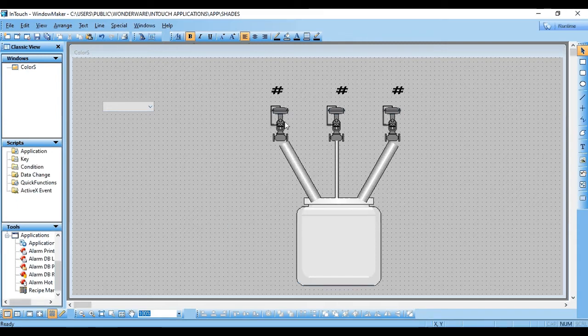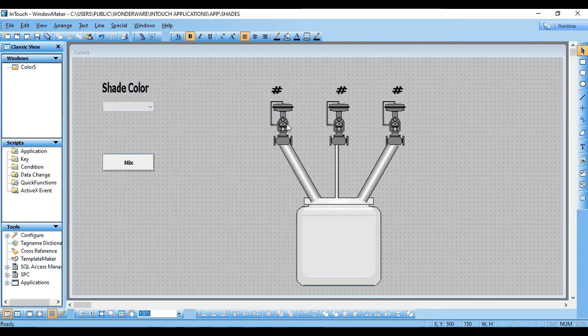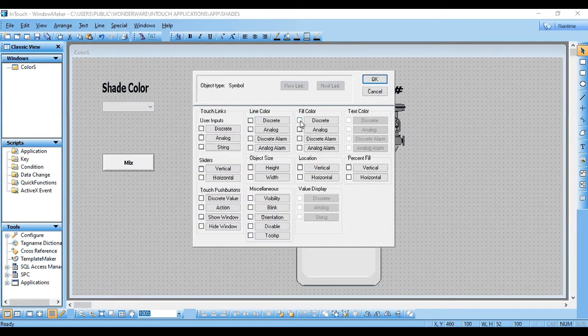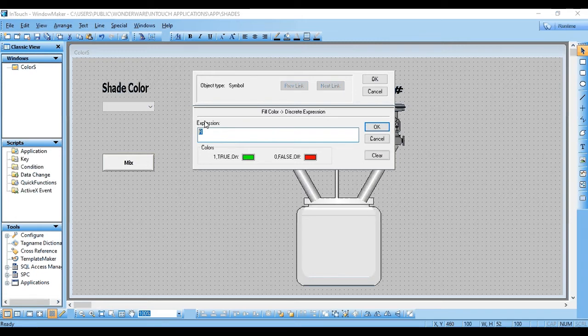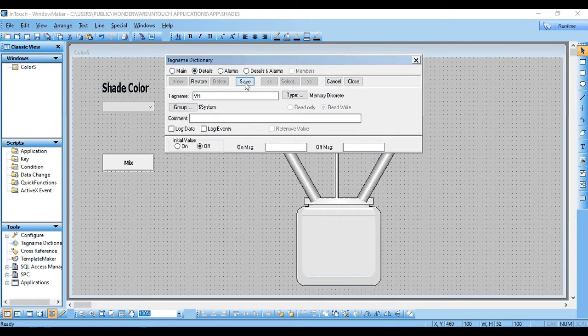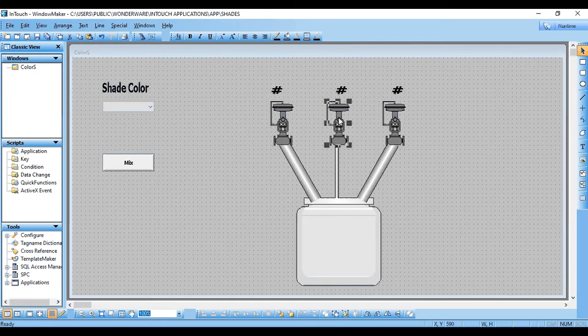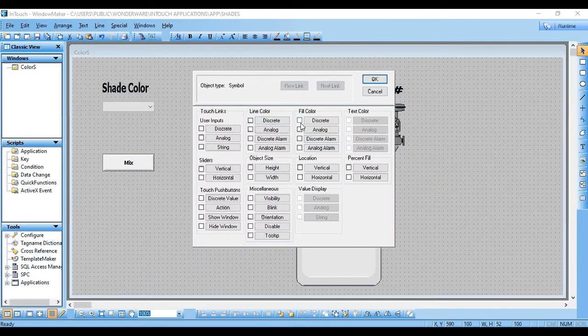Now let me assign the tag to the valve. First we need to break cell. So let's add the tag to this valve. So first one, fill color discrete. Let me add, this is for red, so VR. Okay, memory discrete, save. Okay, this one for V blue.